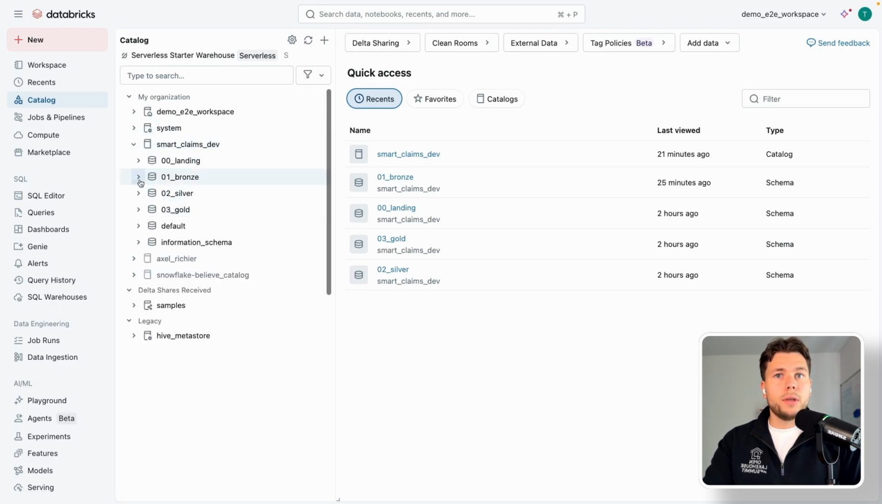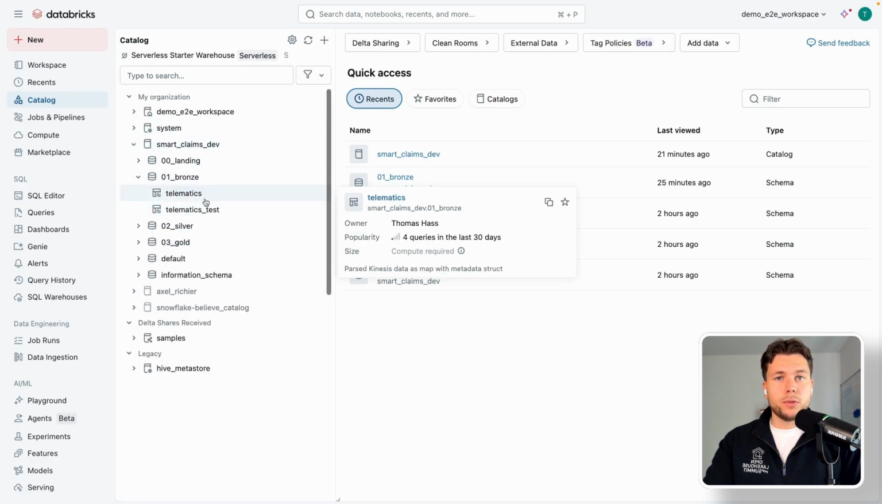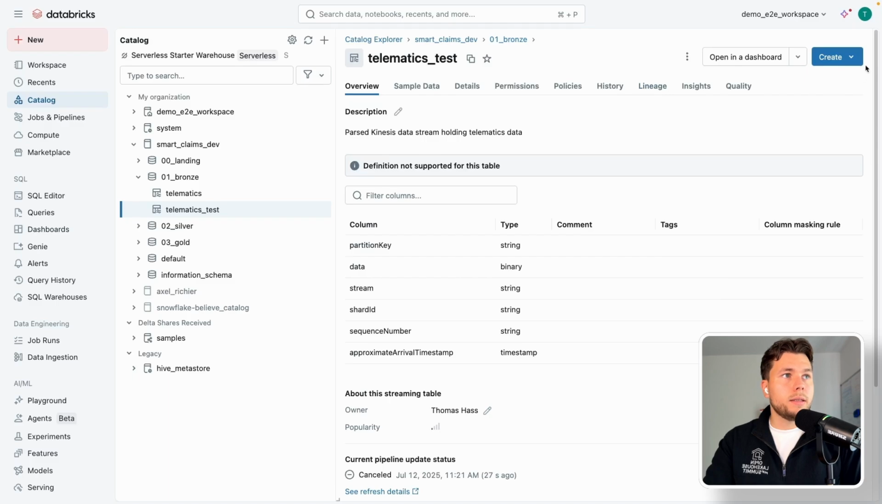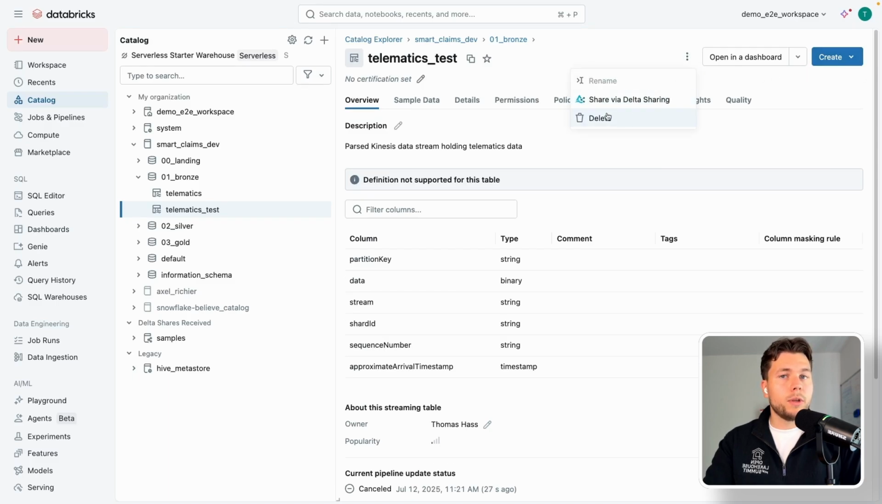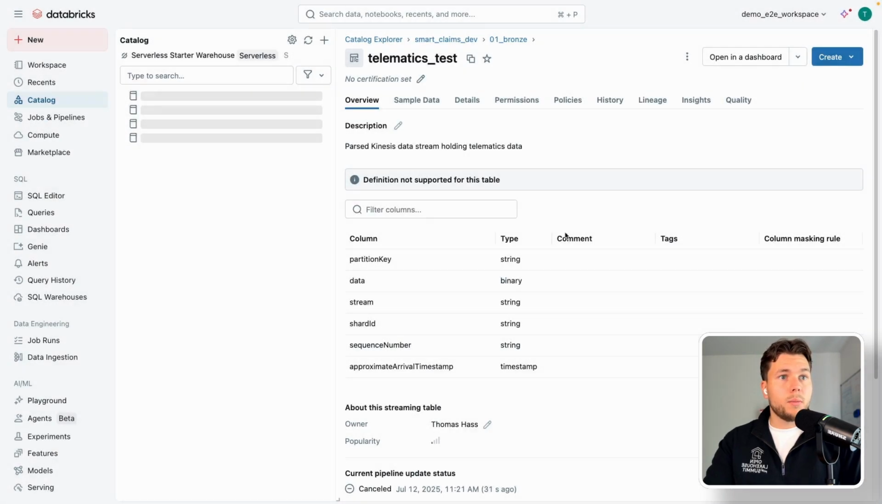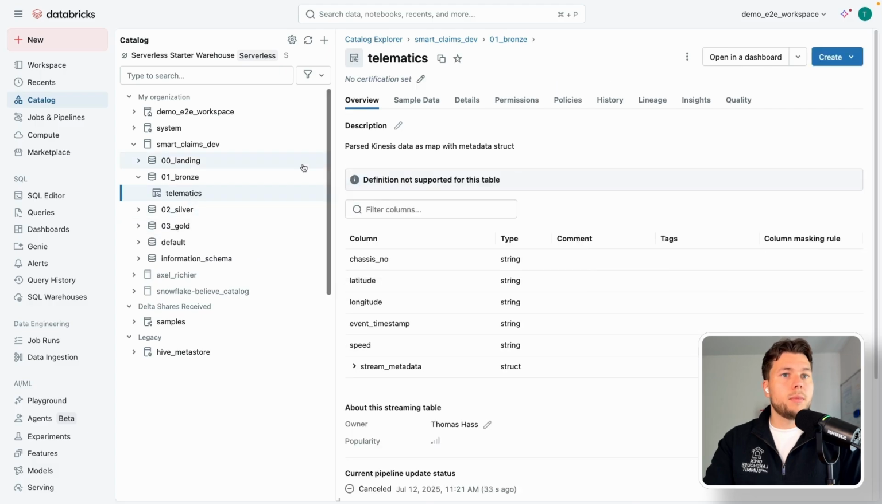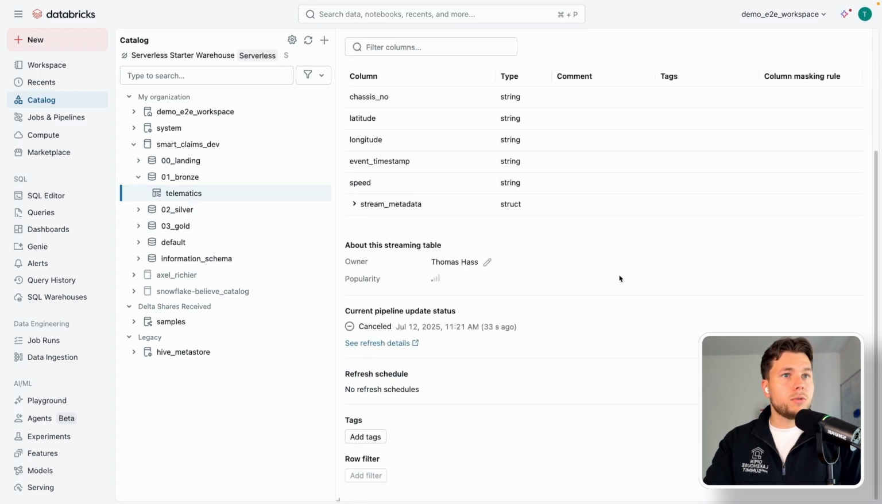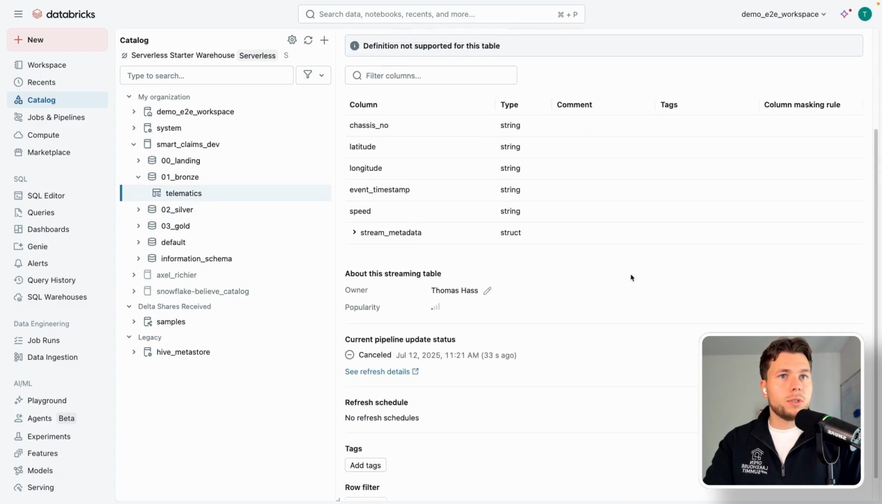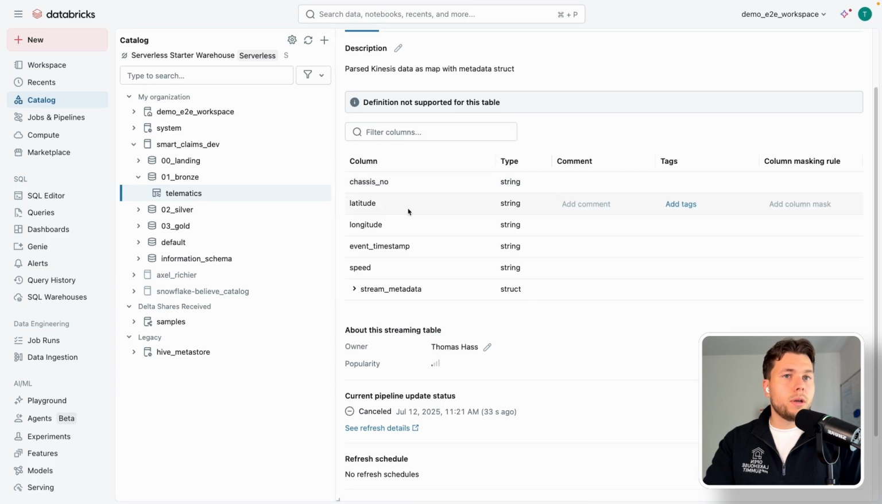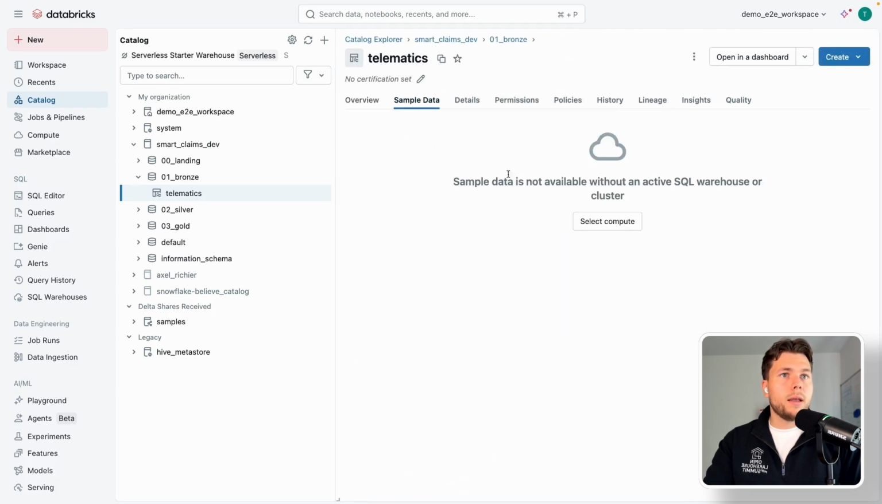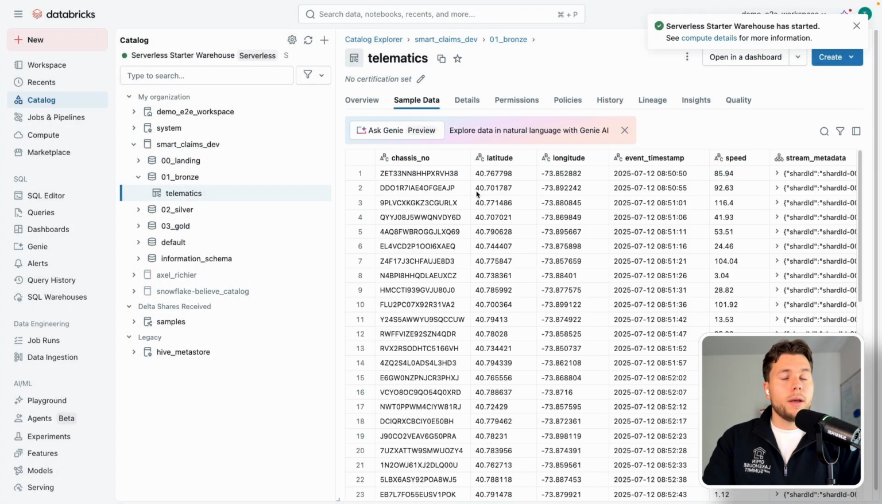We are looking into the browse and then we see here those two tables. We can delete the second one as this was only for demonstration purposes. But then for the actual telematics table, we have now ingested our streaming data from our Kinesis data source. We see it's in proper columns right here. We can look at the sample values. And here we see again what we also saw in the Lakeflow Declarative Pipelines UI. Cool, let's now continue with the other data sources.